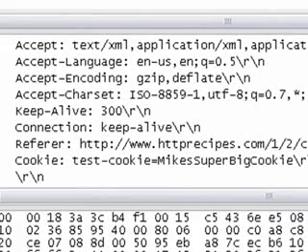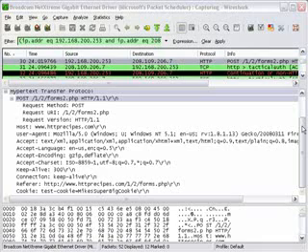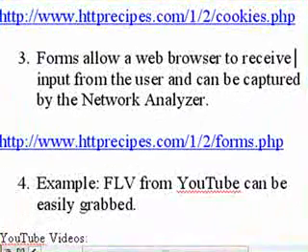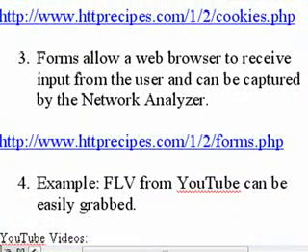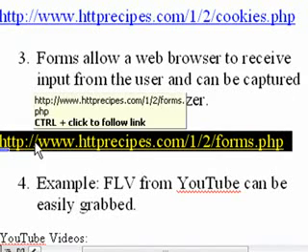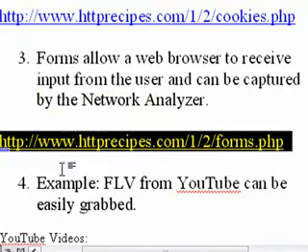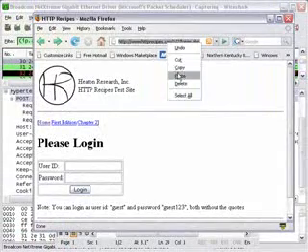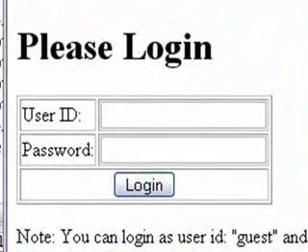Now let me show you how to grab a password. Okay, now I'm going to show you how to grab data from a form, and let me just explain a little bit about forms. Forms allow web browsers to receive input from the user and can be captured by the network analyzer. Jeff Heaton actually provides a website so we can actually test this out. So go ahead and copy this website into your browser and paste it. And let's bring that site up, and it has a user ID and a password and a login. We're going to grab that information with our network analyzer.